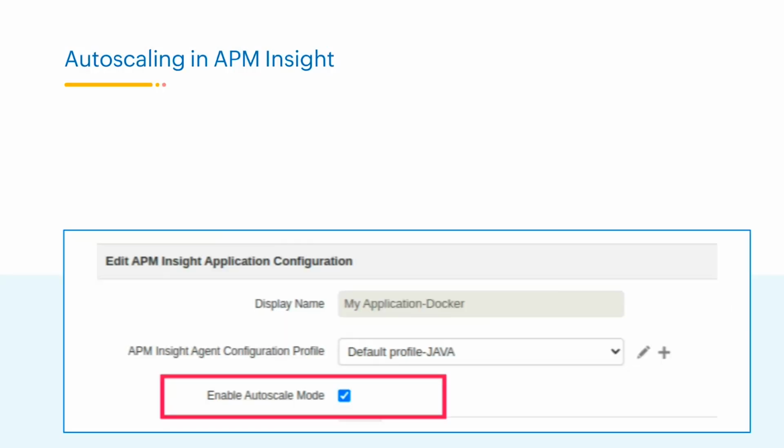In this slide, we can discuss the autoscaling feature in APM Insight. Autoscaling is an automated way of managing the resources of an application. Imagine you have a website or an app running in a cloud environment. Whenever the application automatically scales up due to high user interaction on the site, new instances are added to handle this extra traffic.